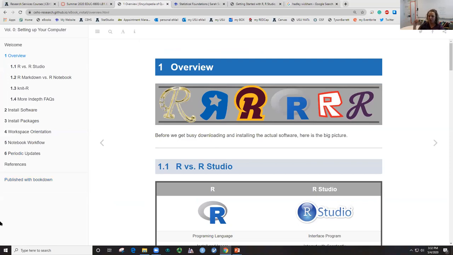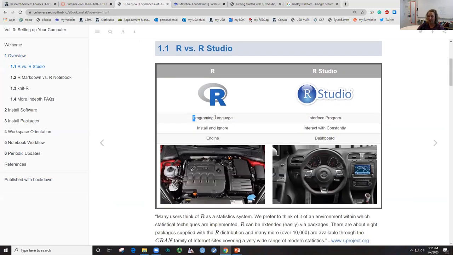So R refers to the computer language. We are going to install R on our computers and then forever ignore it. R is like the engine that makes the car run. R is going to do all the calculations. But when you drive a car, do you work directly with the engine to make changes to your speed and your direction? No. In the very first cars, they had to crank the engine and were really hands-on with it. But now when we drive a car, we have this cockpit, right? We have all these dials and gauges, and then we have the steering wheel that then works on the engine.